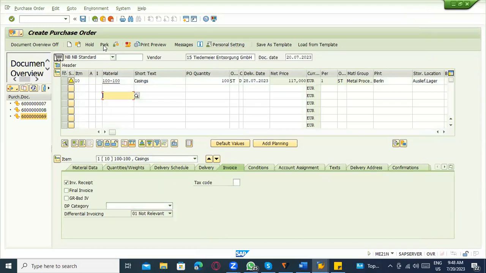Okay, you can also park and hold. If you don't want to save but you want to park or hold, you can also do that. What is the difference between hold and park? I don't know, but I can guess hold is something you keep for a longer time, and park is something for a shorter time. Okay. So park is, I didn't have any problem with this PO, so there is no error message and all.